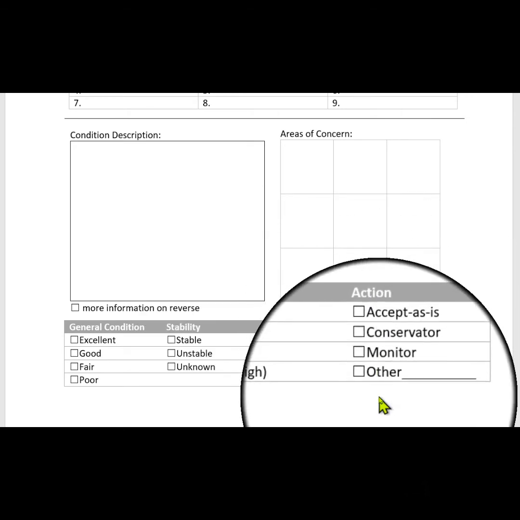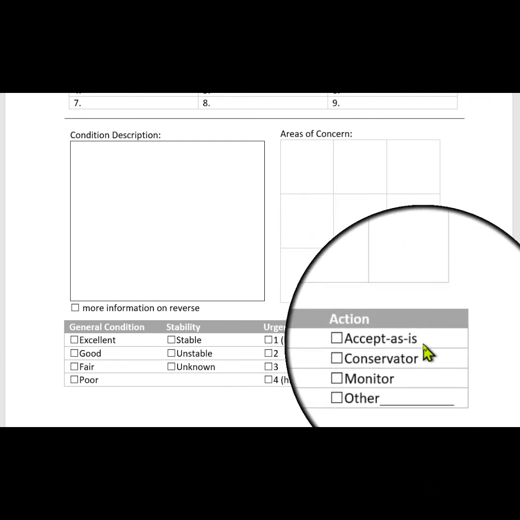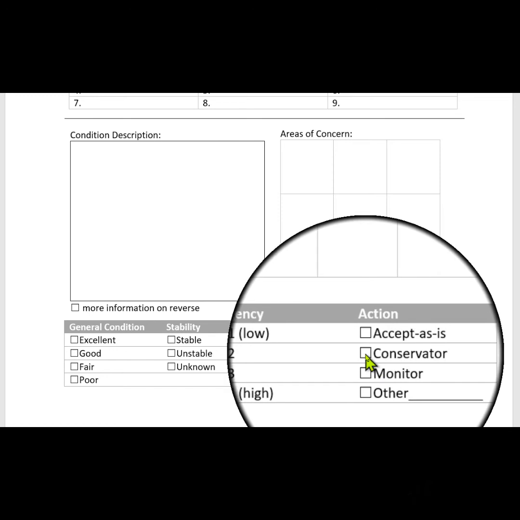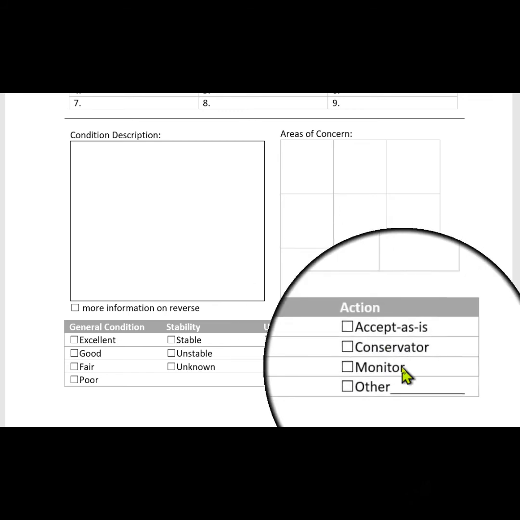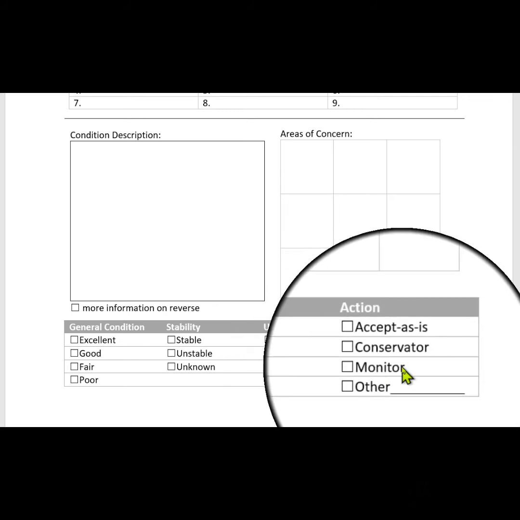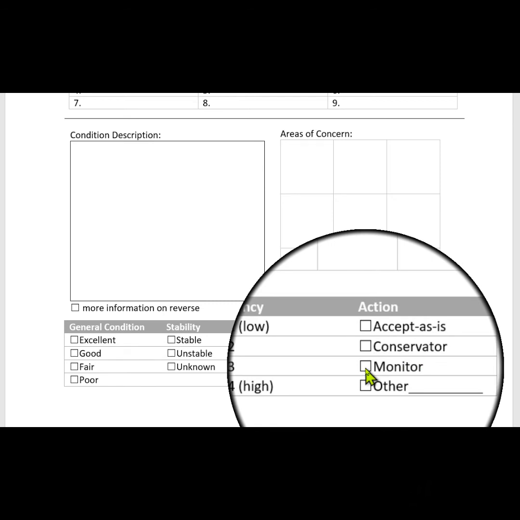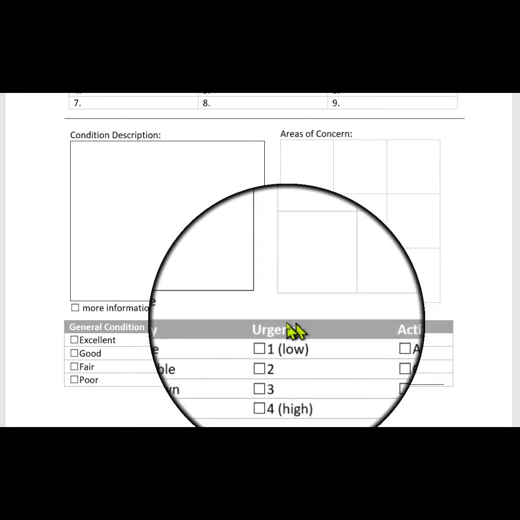Of course, this column here is very important, especially if there is a concern with the object. If there's no concern, of course, we're going to accept it as it is. If there is some high-level concern, we'll need to refer this to a conservator for their assessment, and potentially some repair will need to be carried out. Otherwise, if there is some issue with it, but it isn't a major issue, perhaps a minor surface scratch or a dent or something, we can monitor it to make sure that it doesn't get worse. There is a space for other as well, which is just simply good practice, I think, on my behalf.